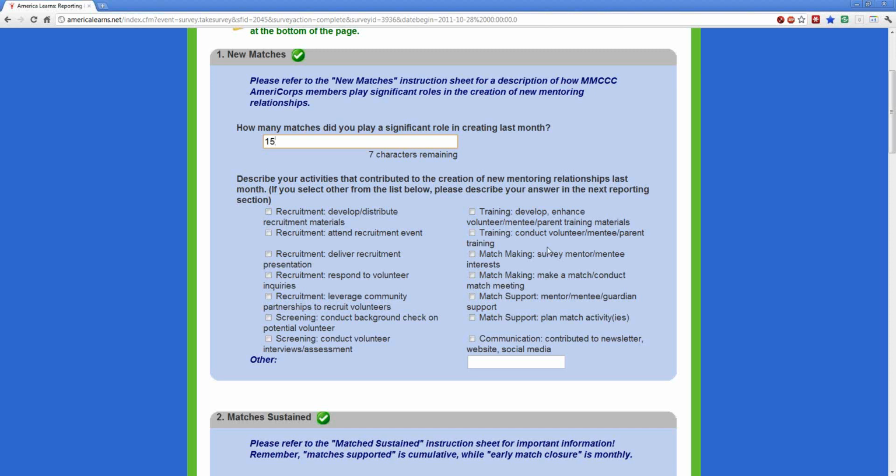Then the second part of this question, and there's only 2 parts to it, is asking you to describe what you did to help create new mentoring relationships. And I want to try to pause here because this can be a little confusing at the start of your AmeriCorps service year.